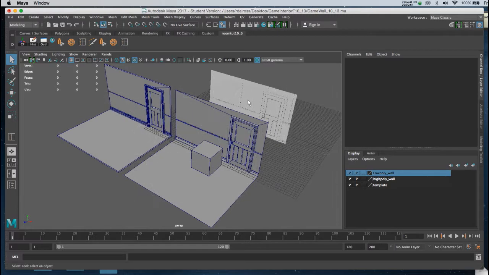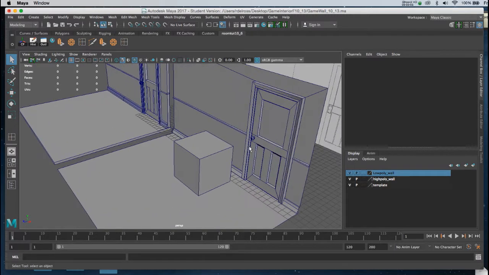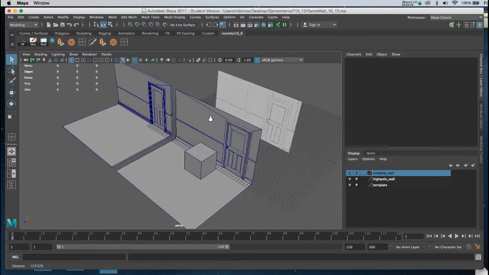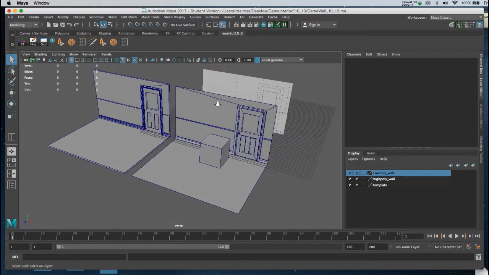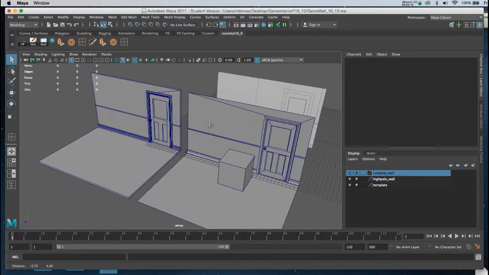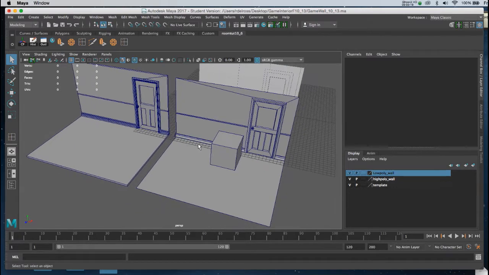In this tutorial, we're going to explore creating an interior with a minimal amount of polygons, something that might be a little bit more appropriate for a game design environment. So I have here two rooms that are pretty close to the same. You see the only one difference here is that this one has got a cube in it.